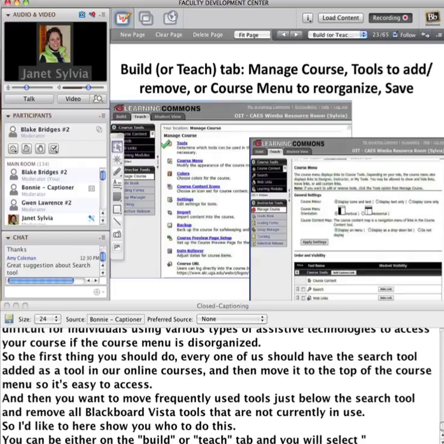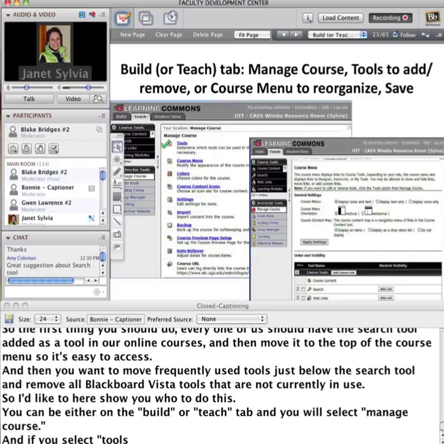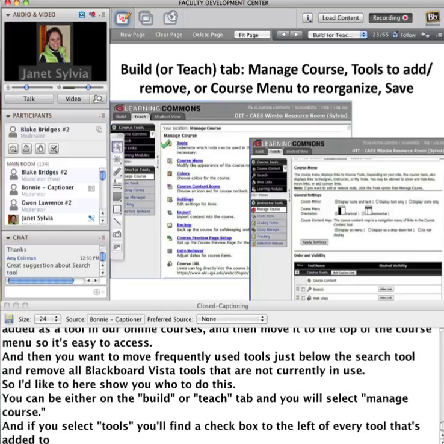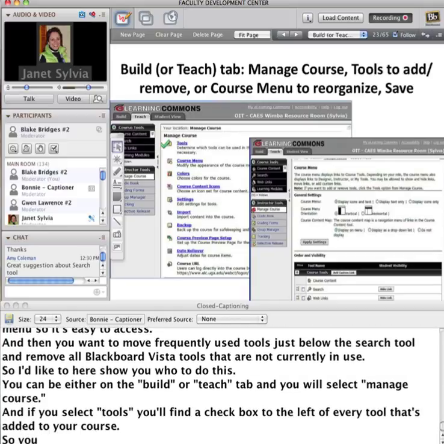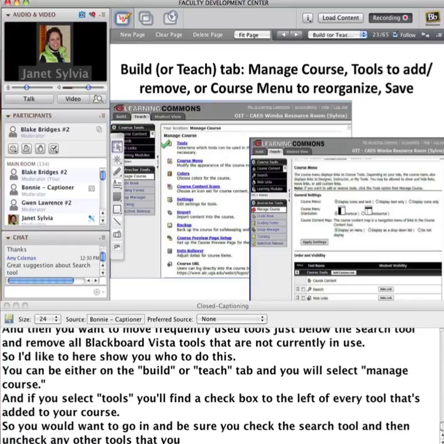And if you select Tools, you'll find a checkbox to the left of every tool that's added to your course. So you'd want to go in and be sure that you check the search tool and then uncheck any other tools that you're not currently using.